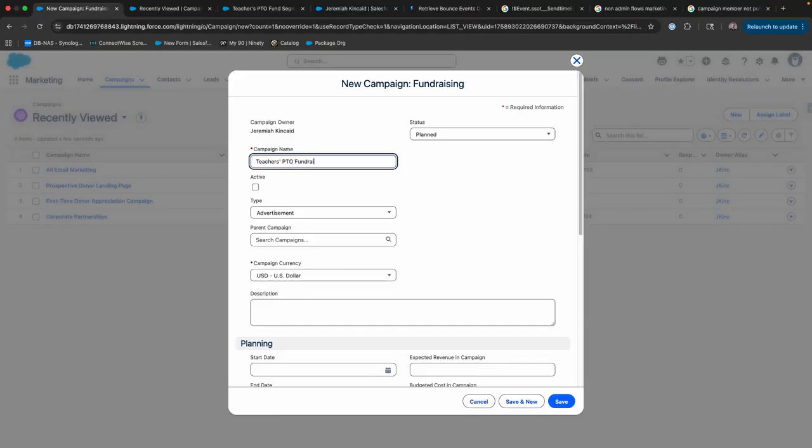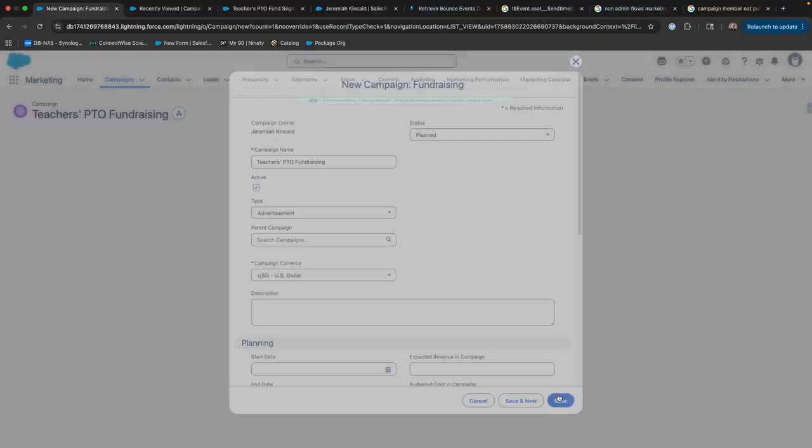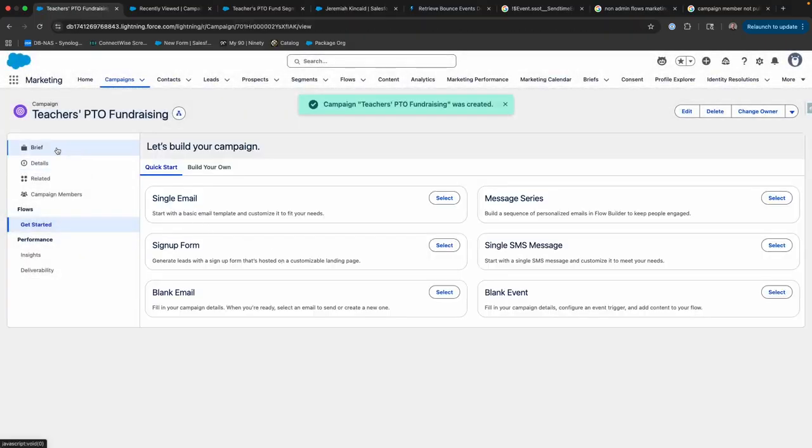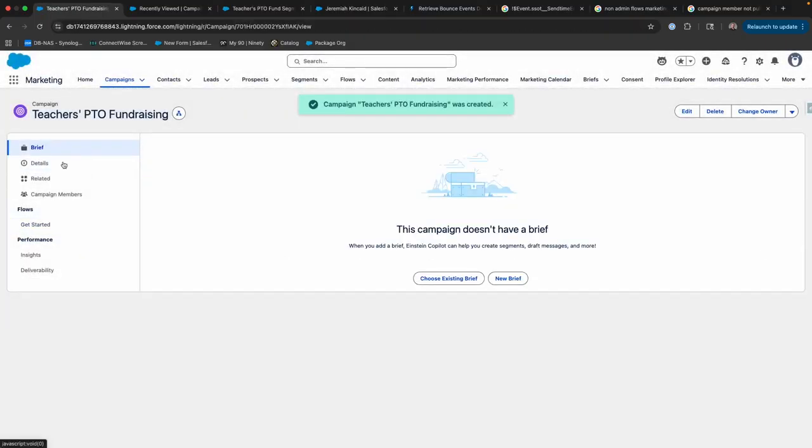Teachers PTO Fundraising. Active. So right from the start, you can see this interface here is a little bit different than our traditional campaign record in Salesforce. We kind of have these different tabs here.